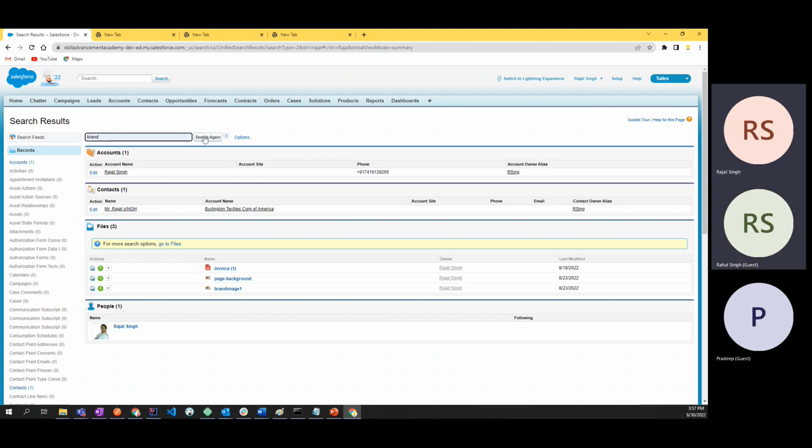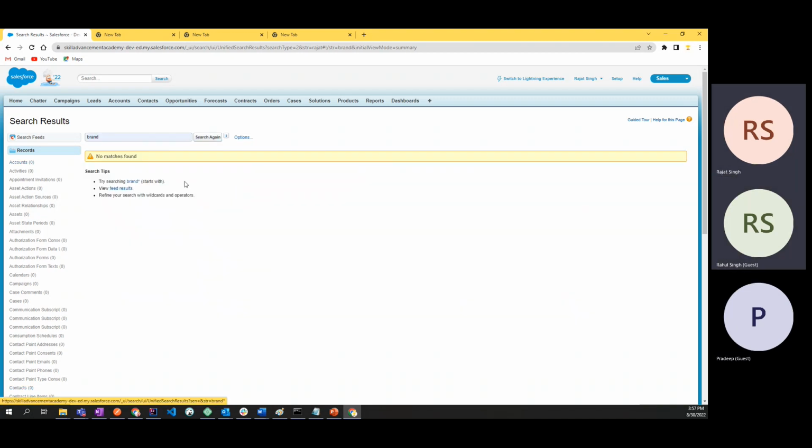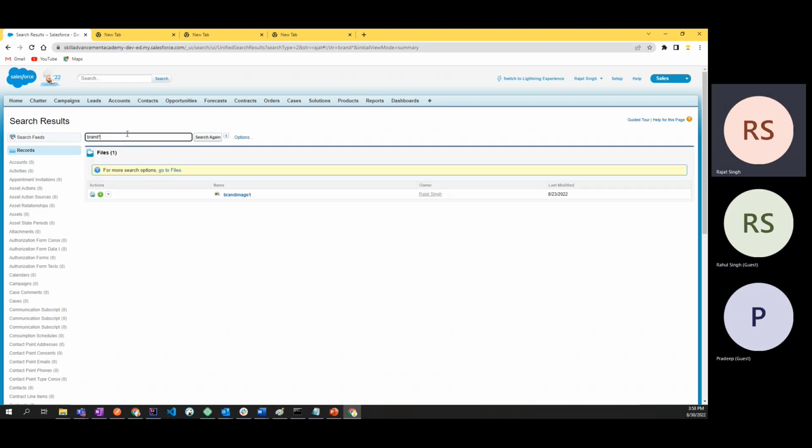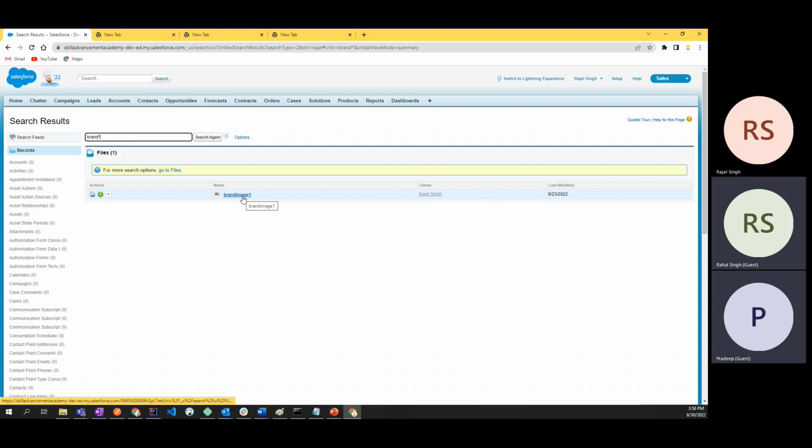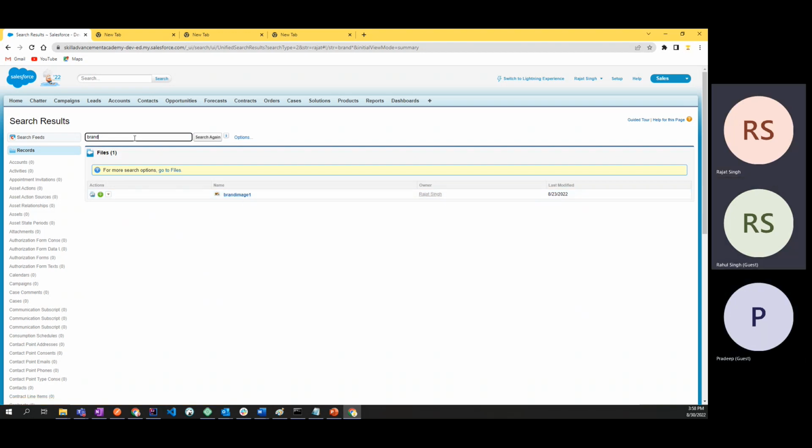We'll do brand, as it is in the name. You see, it is not able to search it, so we have to give it extra. Like this. And if we search the whole brand image one, then definitely it will search.